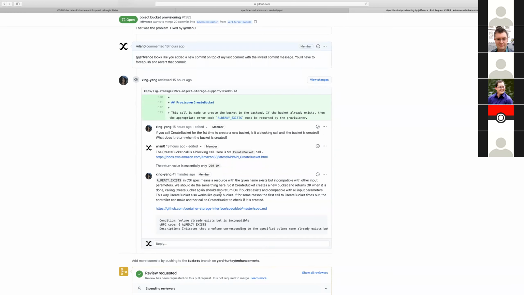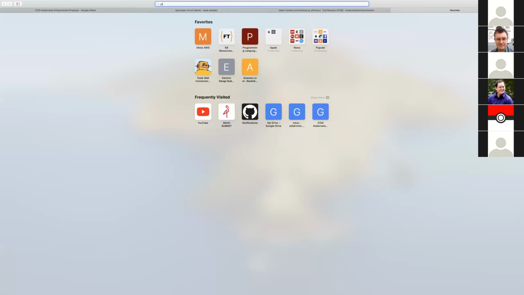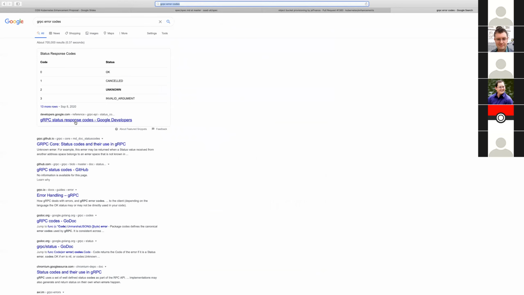Already exists, maybe it's not a great name. To me, it might be wrong. I would say maybe conflict would be a better name here, because already exists has an established meaning that doesn't include that. Okay, the bucket exists, but it has different parameters. So that's more like conflict. That's the gRPC error code used by CSI, exactly this one already. It's a little weird. Maybe conflict is actually better, or something else, but that's what they use.